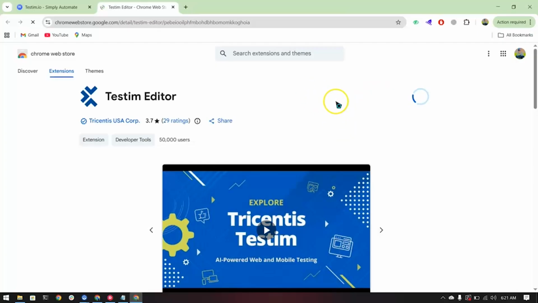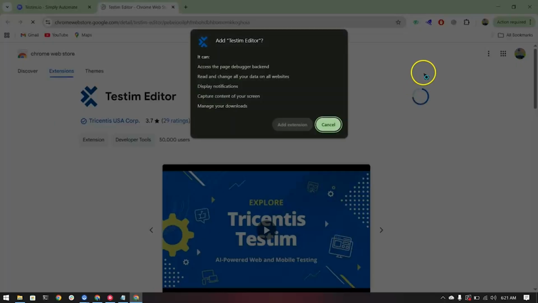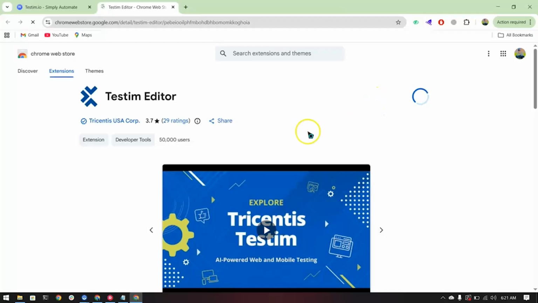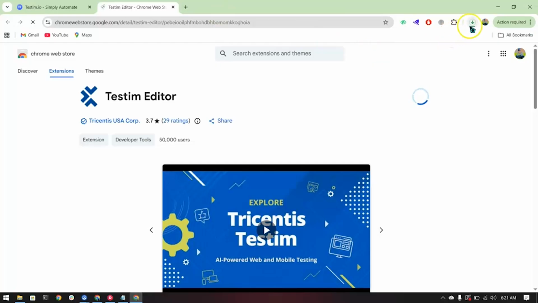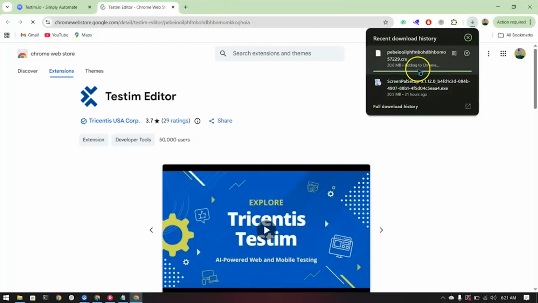And once it is added, let's wait. This extension is used to, you can say, record test cases in the browser. So you cannot directly create test cases in Testim, you can go and record your web page. You can do that via this extension. This extension is very helpful and you definitely need it. So it's downloading, it's adding to Chrome.